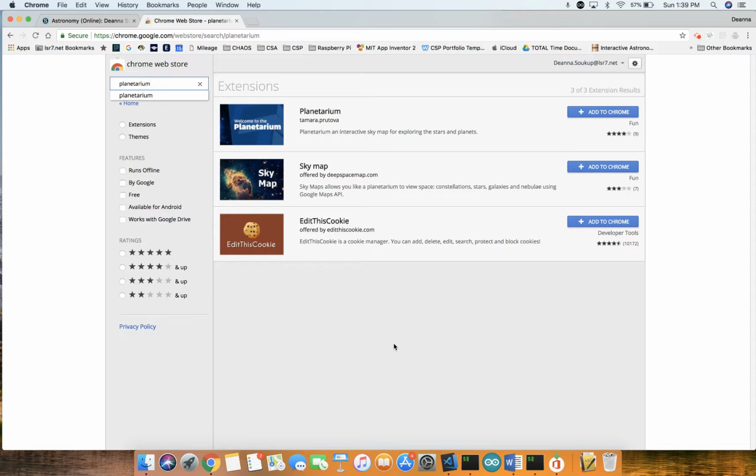So you're going to go to the Chrome Web Store, and if you don't know how to get there, search Google Chrome Web Store and it will come up. And we're going to search the web store for the Planetarium extension. And Planetarium is spelled Planetarium.